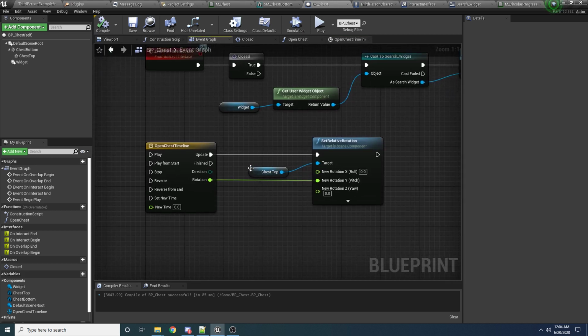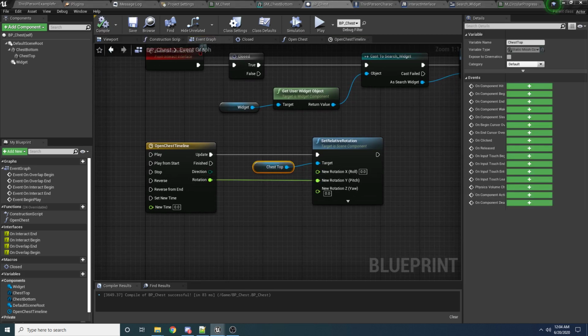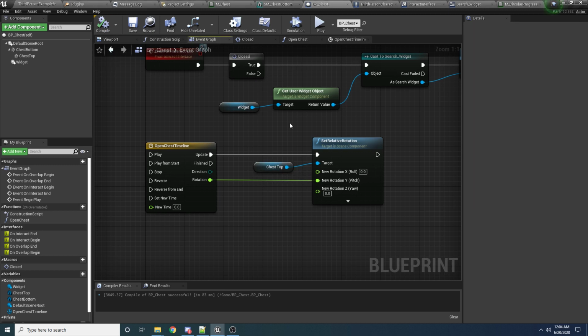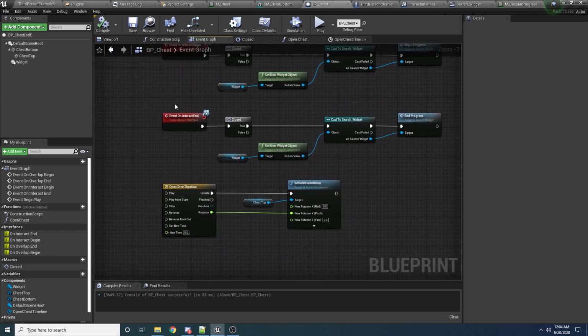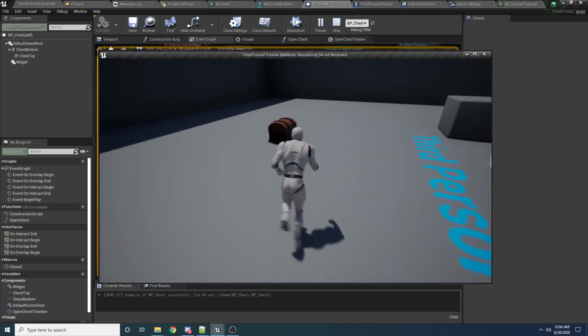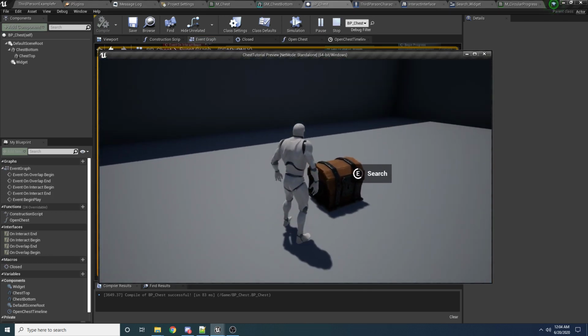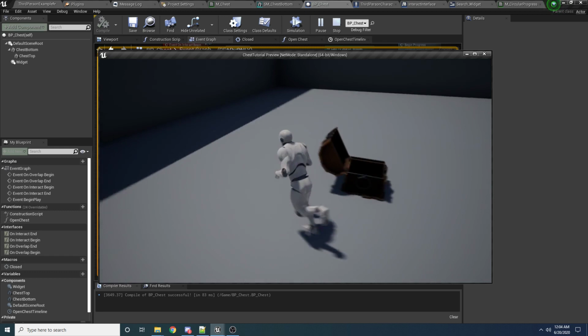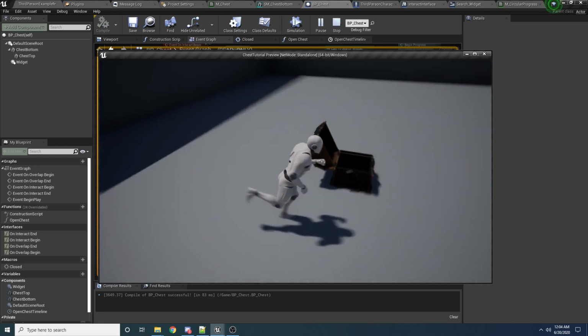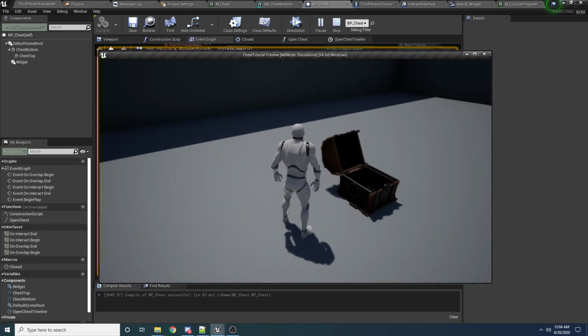Go back to the event graph. And let's go ahead and give this a try and see what happens, because it might not work. Let's come over here, hold down E. Oh, that worked. Okay, cool. I knew it was going to work. So it opens, and everything is good to go.